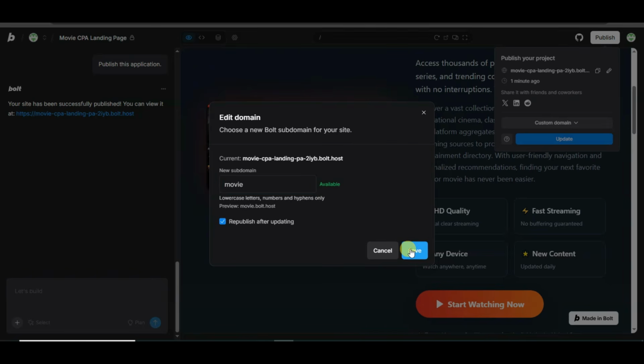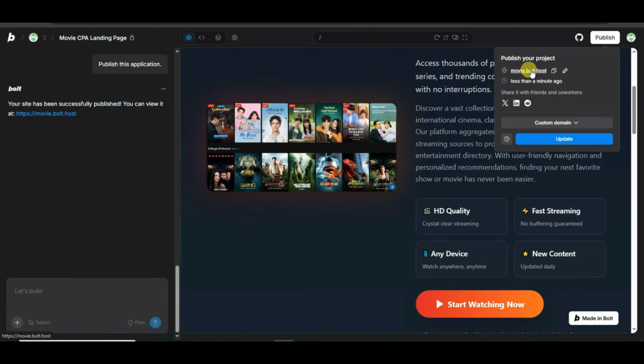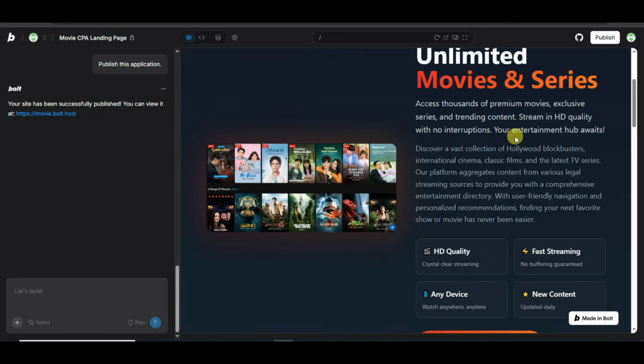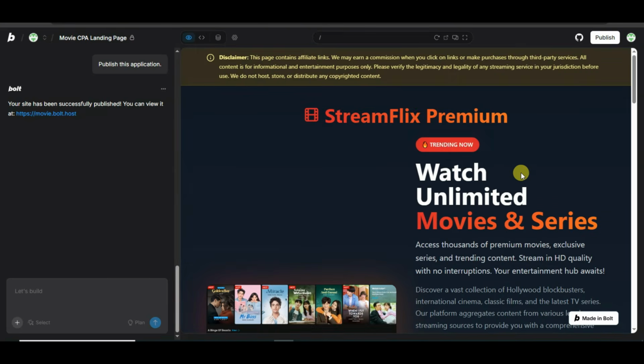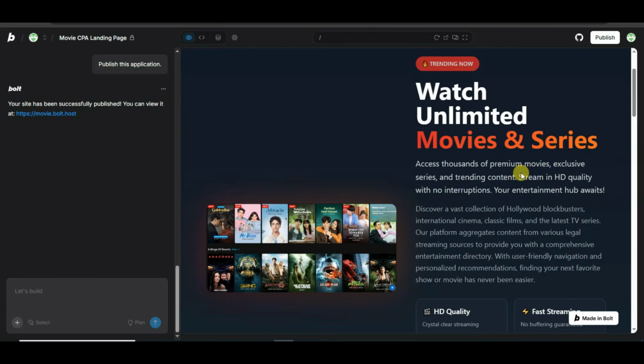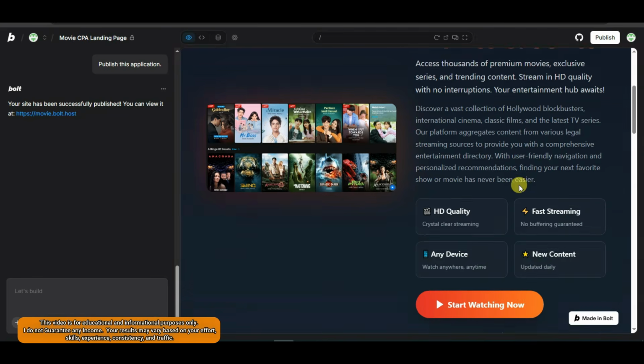You can click on the save button. Here is the short URL of this landing page. You can click here to copy this URL. Guys, you can share your landing page on social media platforms to get visitors. I'm going to share with you the best platform to get lots of visitors from the United States.